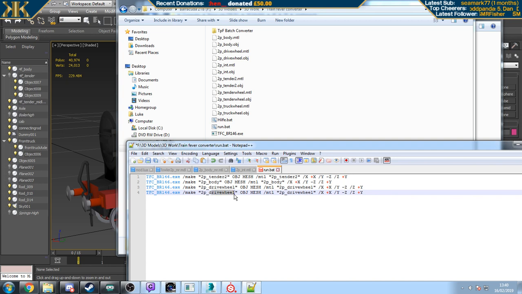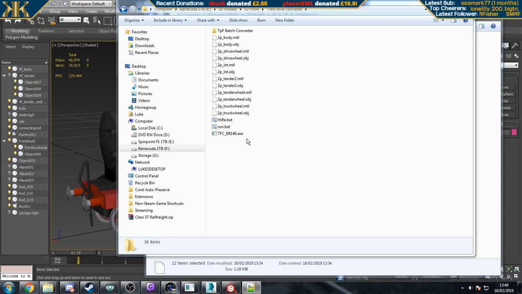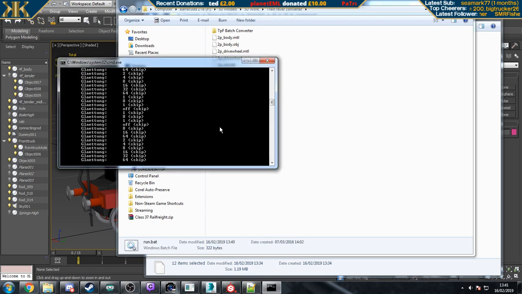Etc, etc. I don't really need to do all of these right now since I've already exported all of them, but this is just to show what's going on here. So we want another one for, let's say, tender wheel. That should do for now. So once you've got all of those in there, you just want to save that, and then you just literally run it, and basically it looks like that.